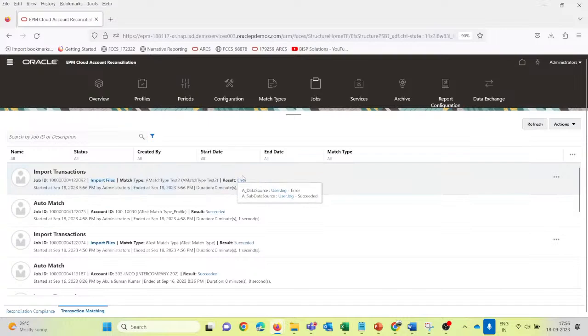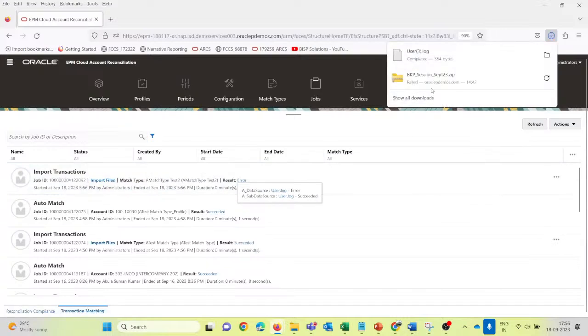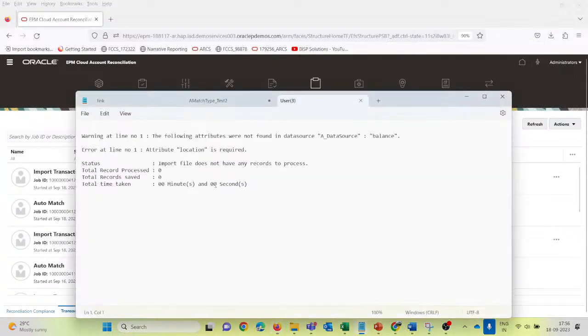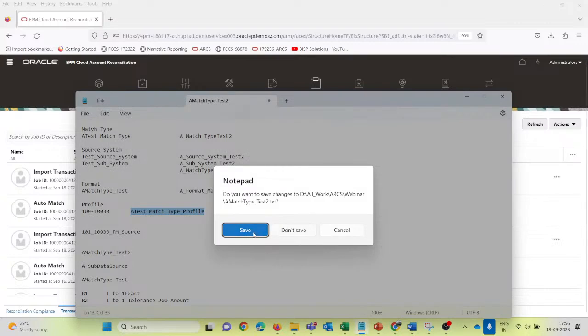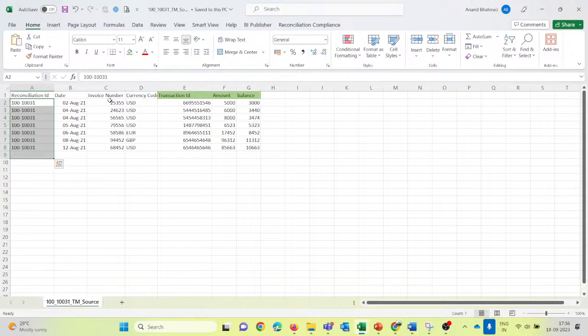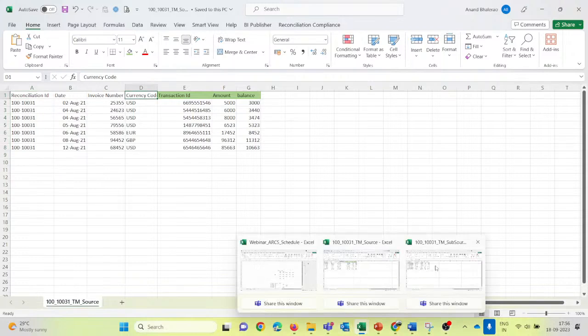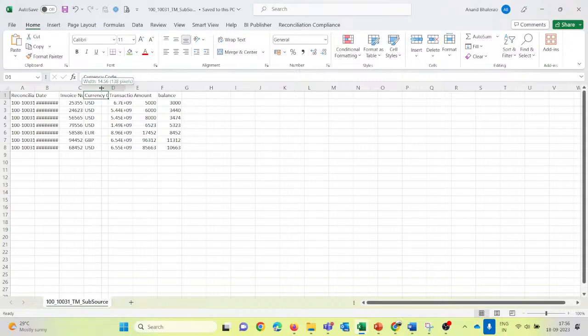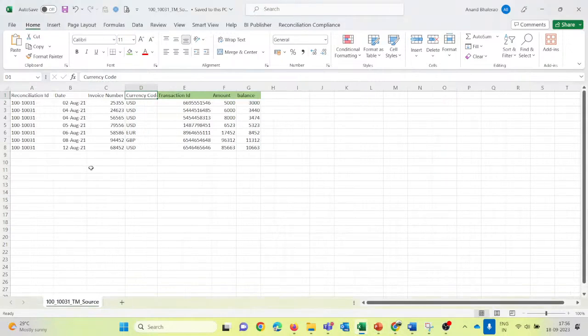We found some error in it. Import file does not have any records to process. Warning at line: the following attributes were not found. Location is required here, because this is one of the attributes which we have created in our match type, but have not created in our file.